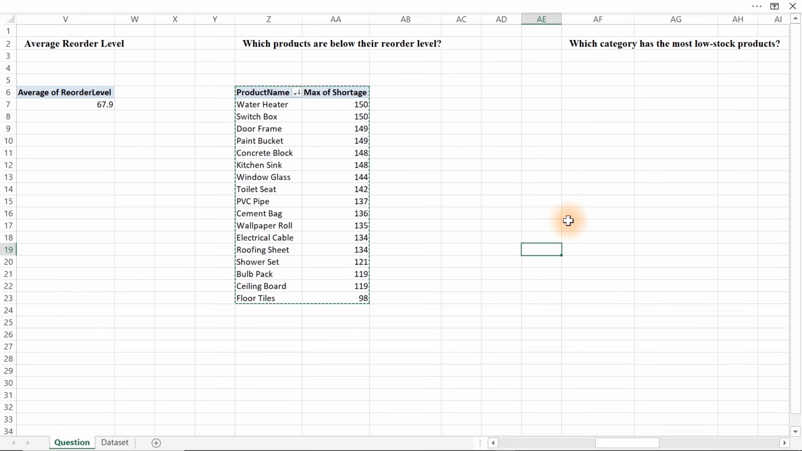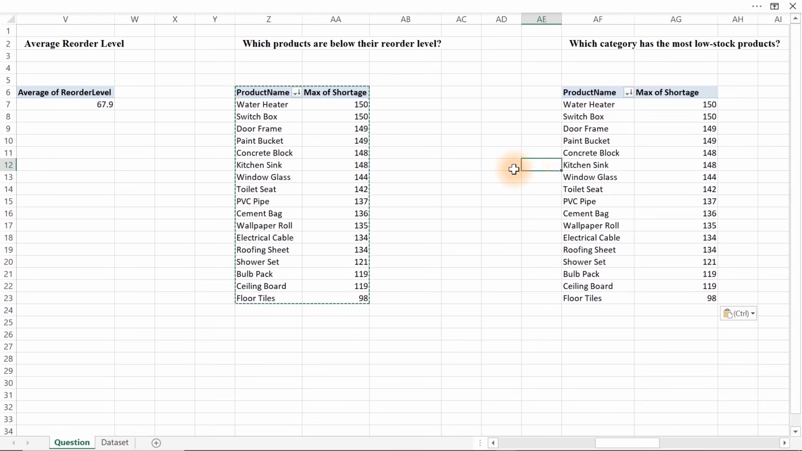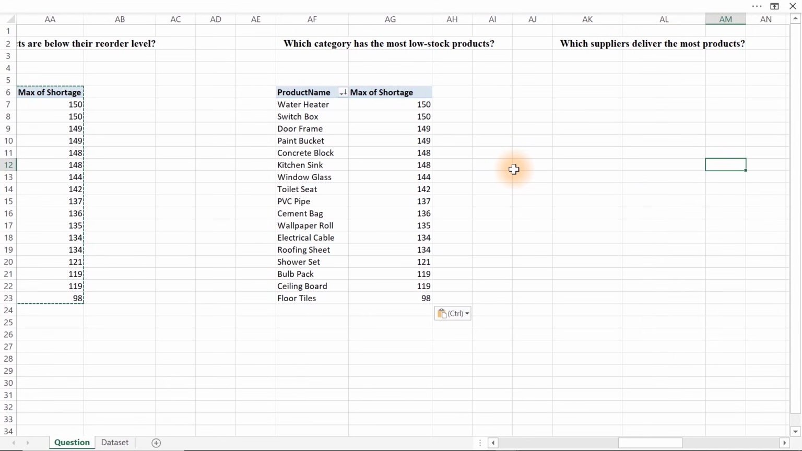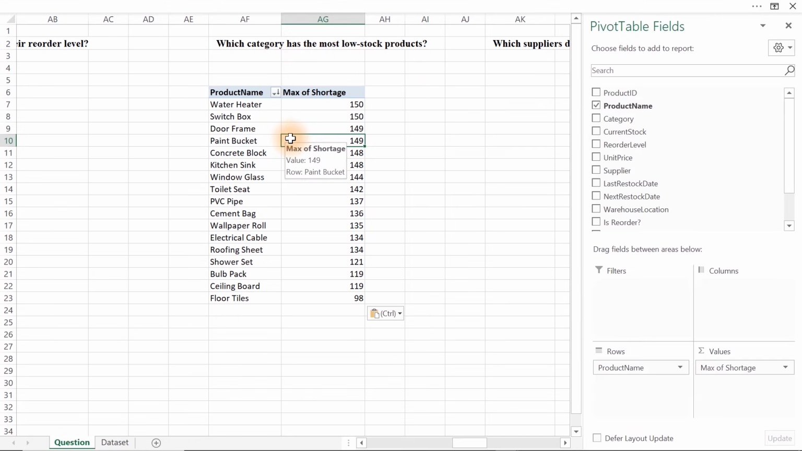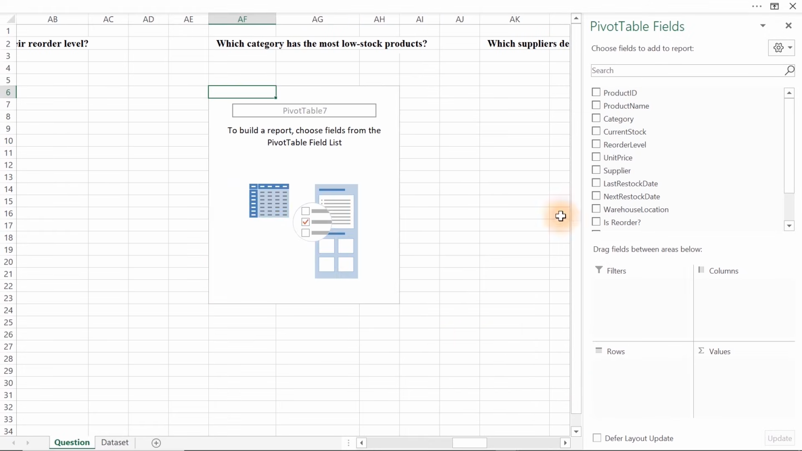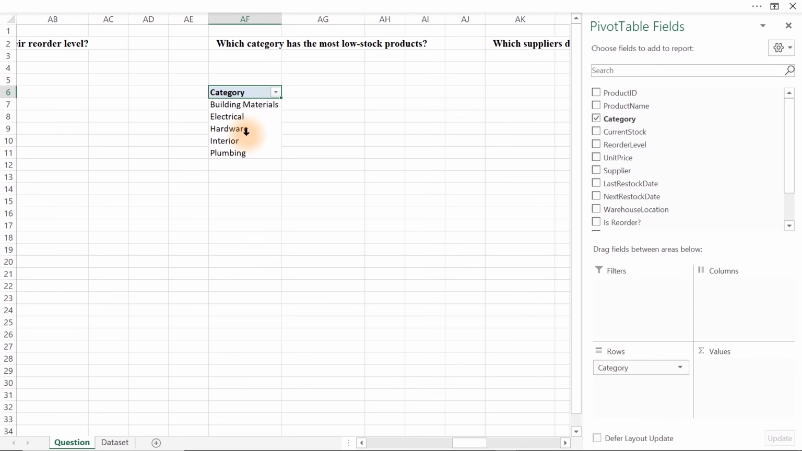So I'm just going to go ahead and copy now. Have this pasted over here. And right away, we have this new question that says, which category has the most low stock products? Which means we're going to use the category column right in here. So what do we need to do? We take off this, we take off this, we bring in category into this particular part. And here we go, we have something like this.